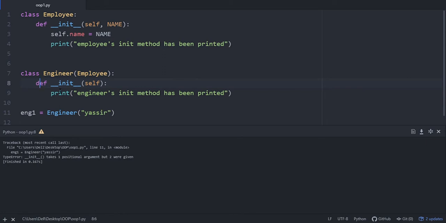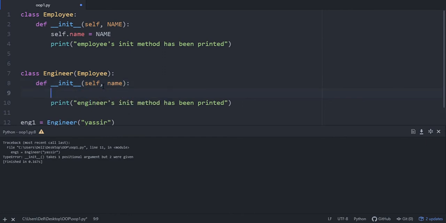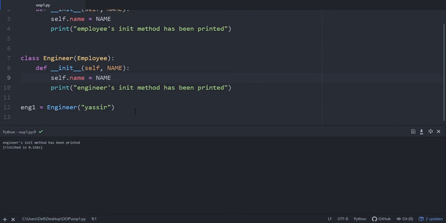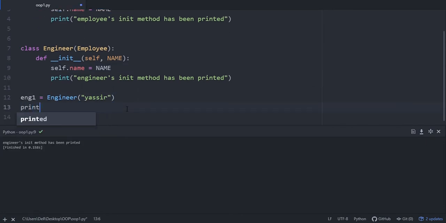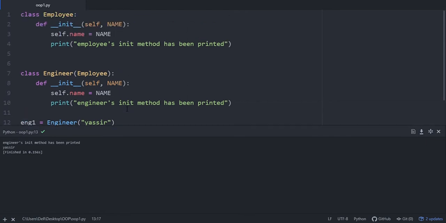Well, the most straightforward way is just to type in name here and create an attribute called name for my engineer. So now this would work, and let's just print out the name of engineer1. You see that this works, but this is not the best way to do it.